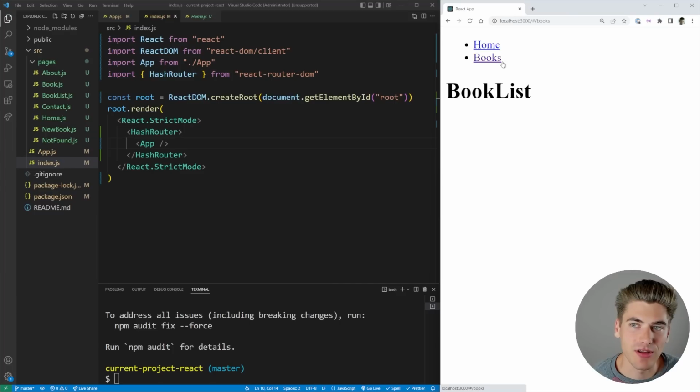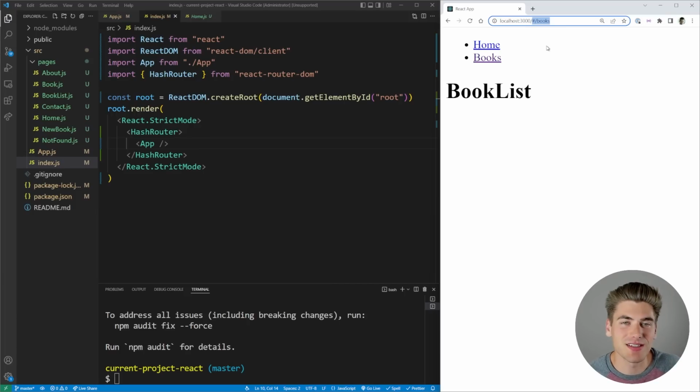If I click on books here, you can see in my URL, instead of being at /books, we're at this hashtag /books. So all of this is considered a hash. It's not actually part of the URL. Anytime you see this hashtag symbol, everything that comes after it is not technically your actual URL. Our URL is still localhost 3000. And then we're just storing everything related to the URL we're at inside this hash.